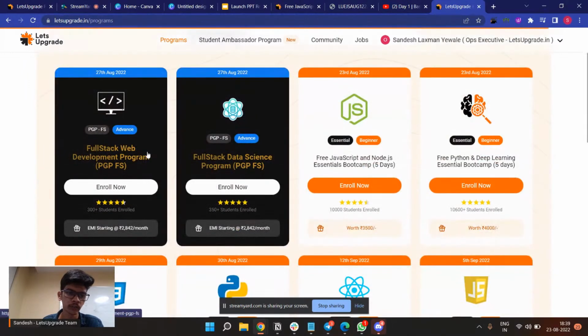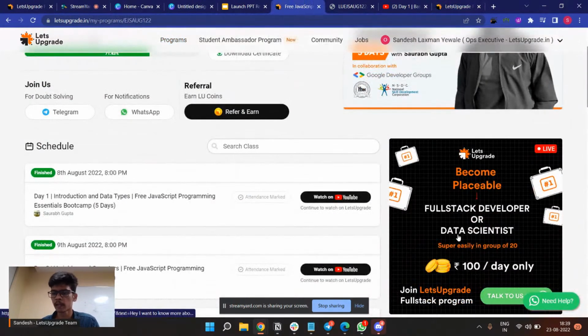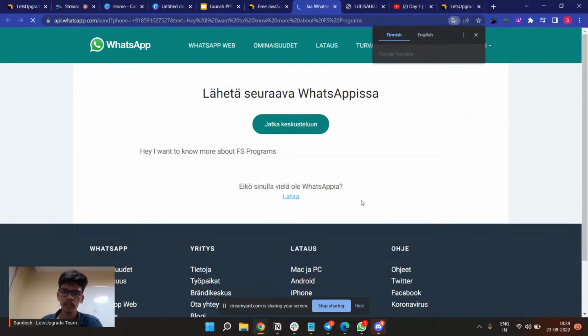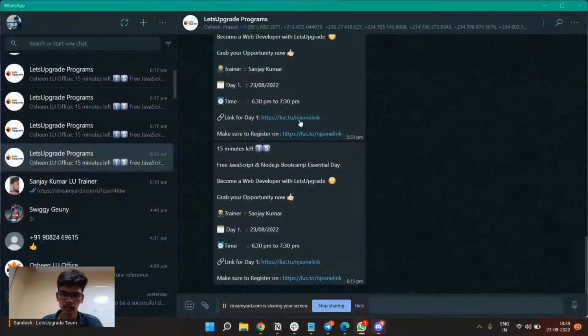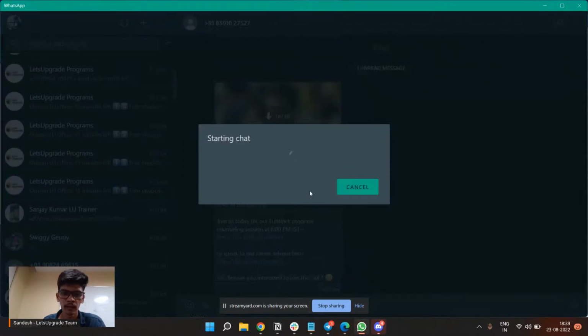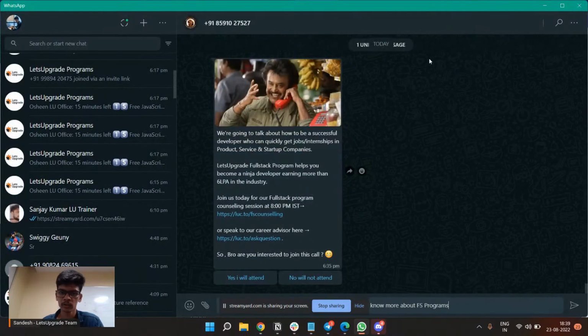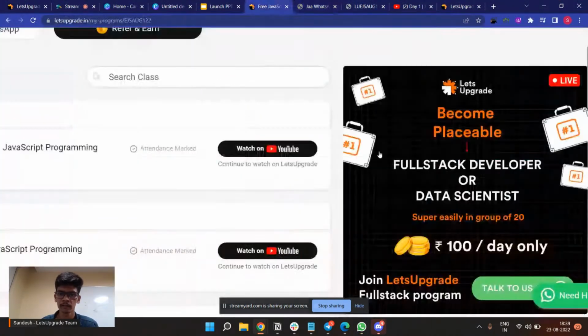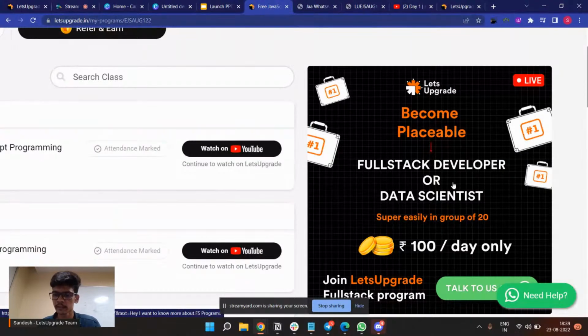And here you can see our full stack web development program and full stack data science program. Now these are two different programs. If you are confused about which one to take, usually we get confused about what data science is and what web development is. So you don't need to do anything, just go to the link. You can see this bar. Just click on this banner right here, full stack developer or data science.